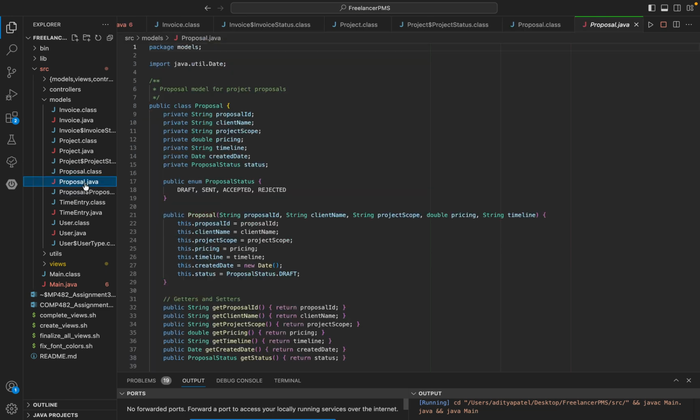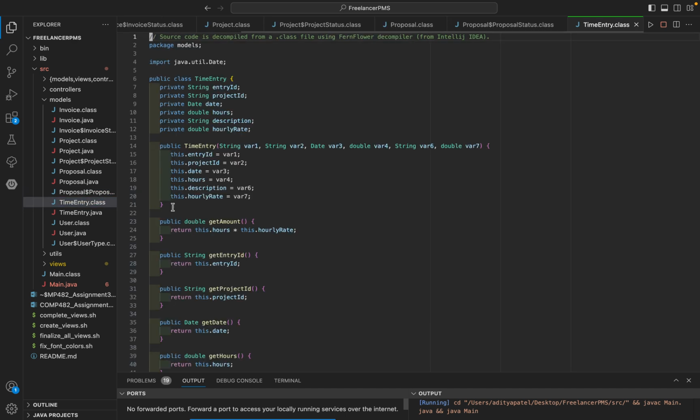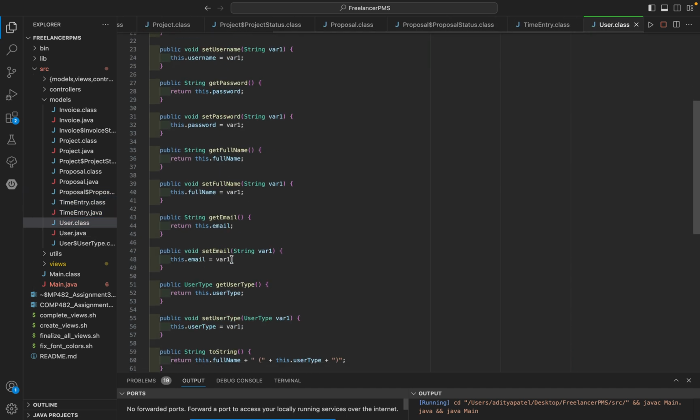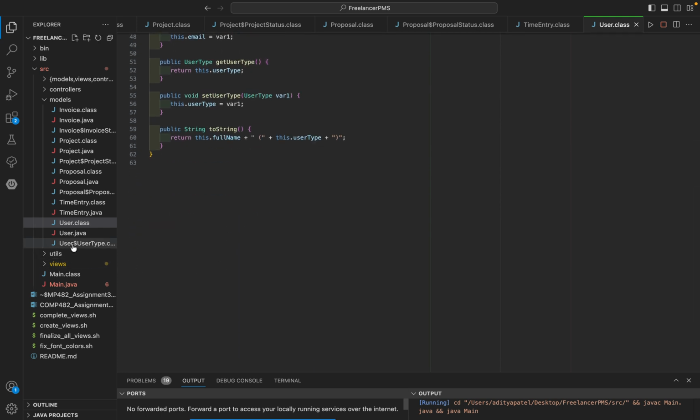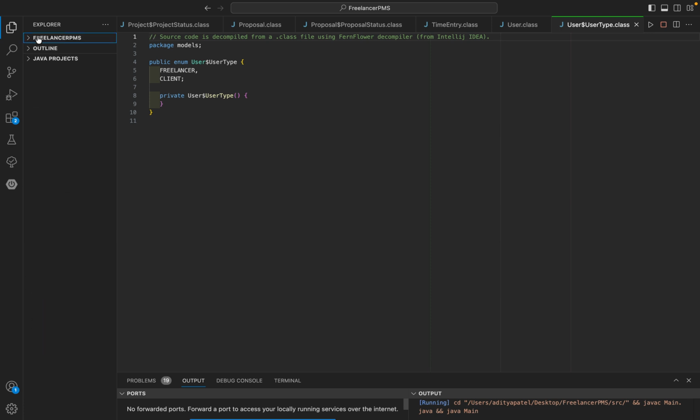proposal classes, Proposal.java, prospects, and the TimeEntry.java, user classes, and the user type. Everything is in the folder named freelancers ms. So this prototype proves the concept worked with the recommended improvements from the heuristic evaluation. This could genuinely serve real freelancers managing their business.